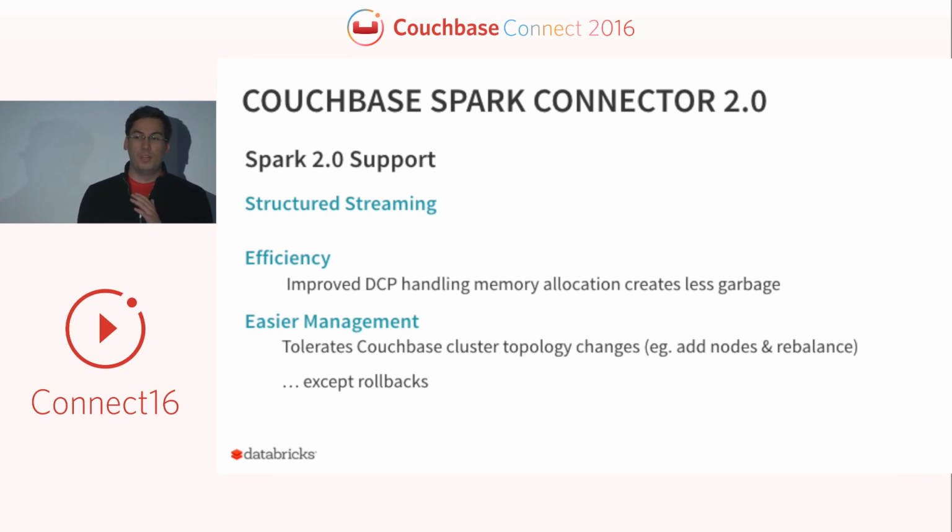And it also supports topology changes like rebalance. That's one of the main features we added for Spark 2.0. Of course, we also made sure that all the APIs are compatible. So upgrading from 1.6 to 2.0 is actually very trivial from a user point of view.